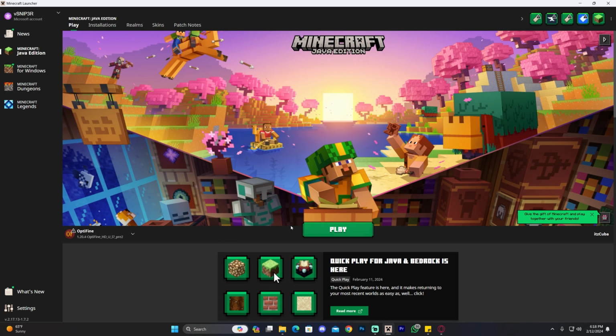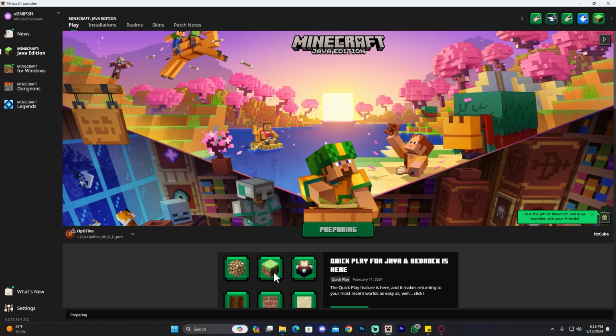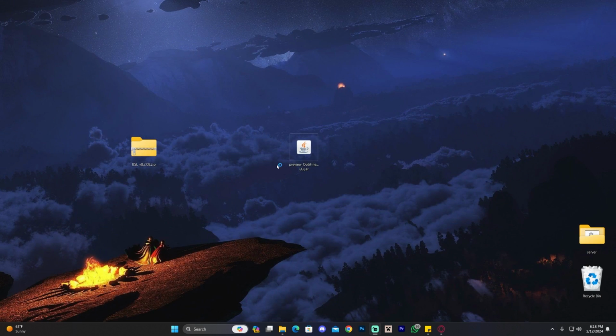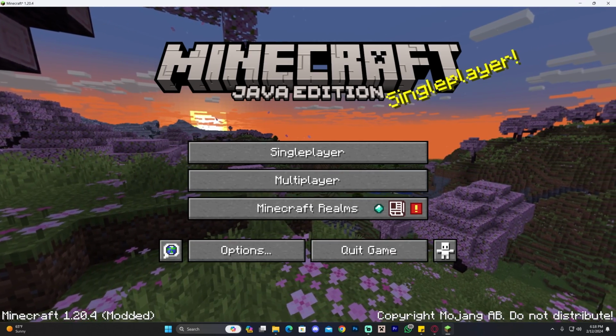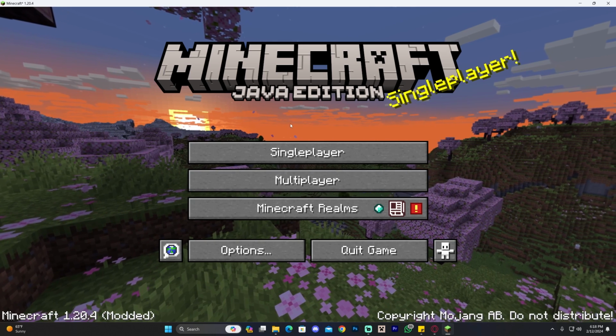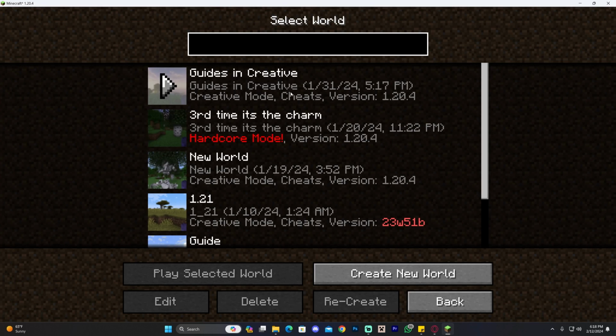Next step we're going to do is just click on play on Optifine. We're going to be able to open that Optifine right up, and I'm going to show you how to add the BSL shaders to Optifine 1.20.4 in a second once it loads. Okay, so once the game opened, as you can see, we have the Optifine version of the game because it says modded down here, and we know we launched the Optifine version. You're going to click where it says single player or multiplayer.